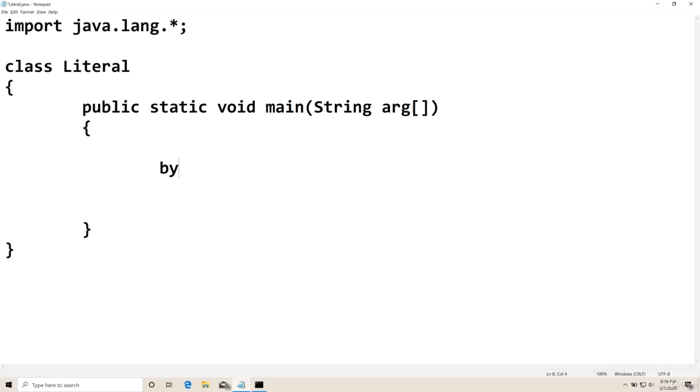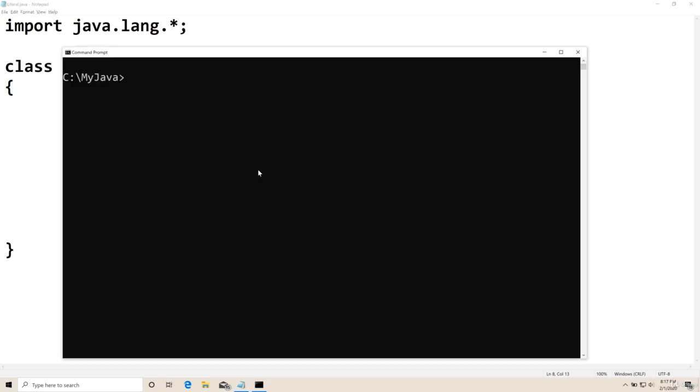I will first declare one variable here, byte b, and I will assign the value 15 to it. Then I will also display it, System.out.println(b). So this variable is of type byte, but I am assigning it the value 15. It is an integer value. Yes, it is allowed. I can assign an integer value. This will print the value. Let us check it once.